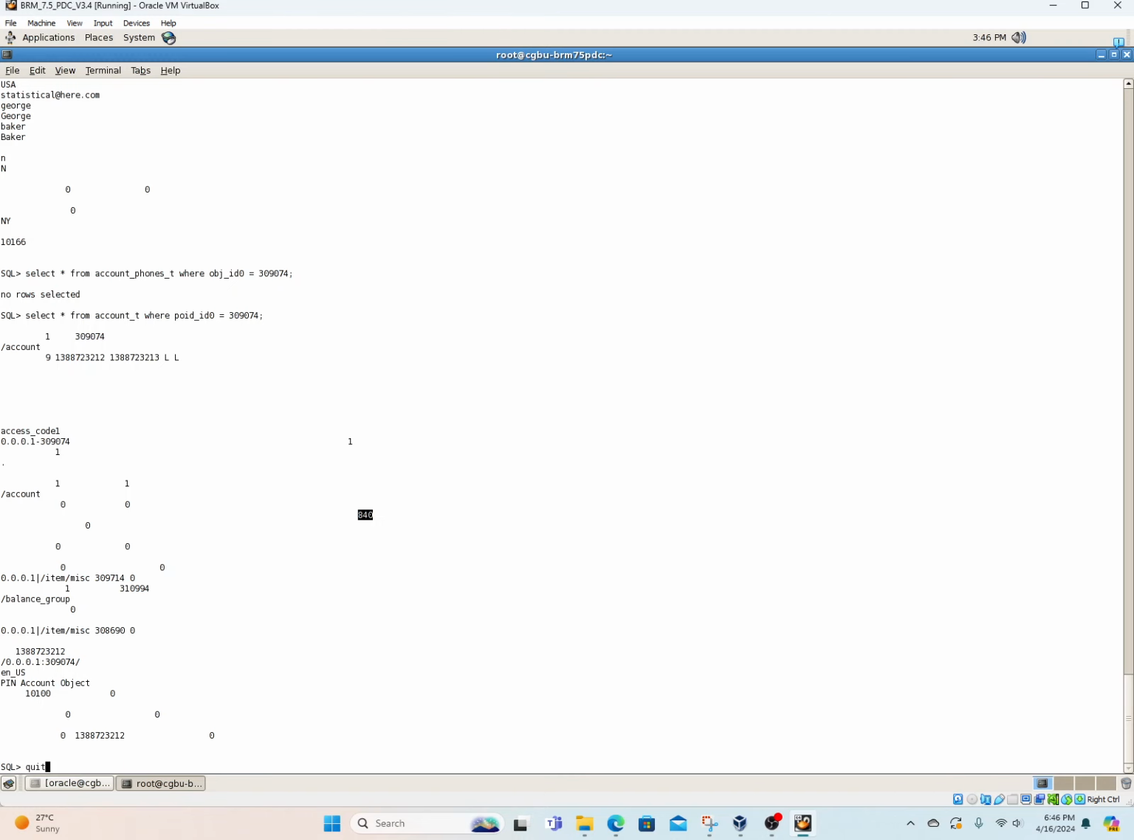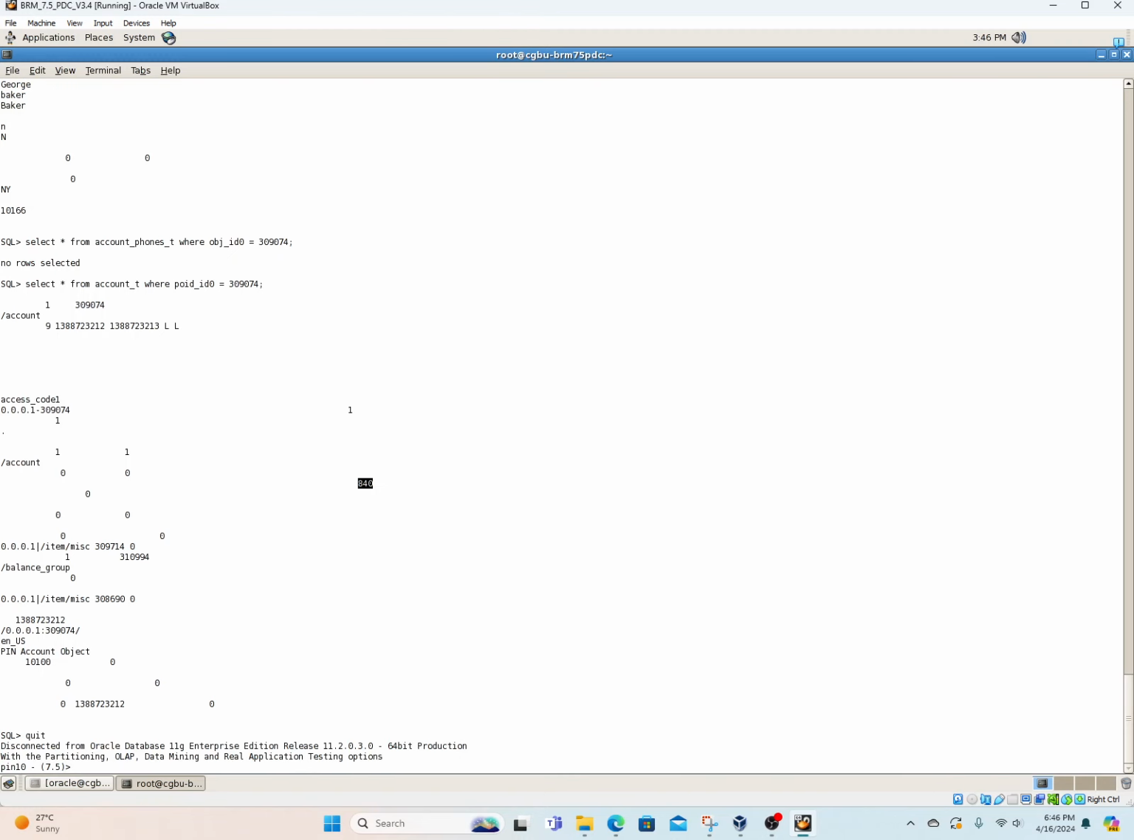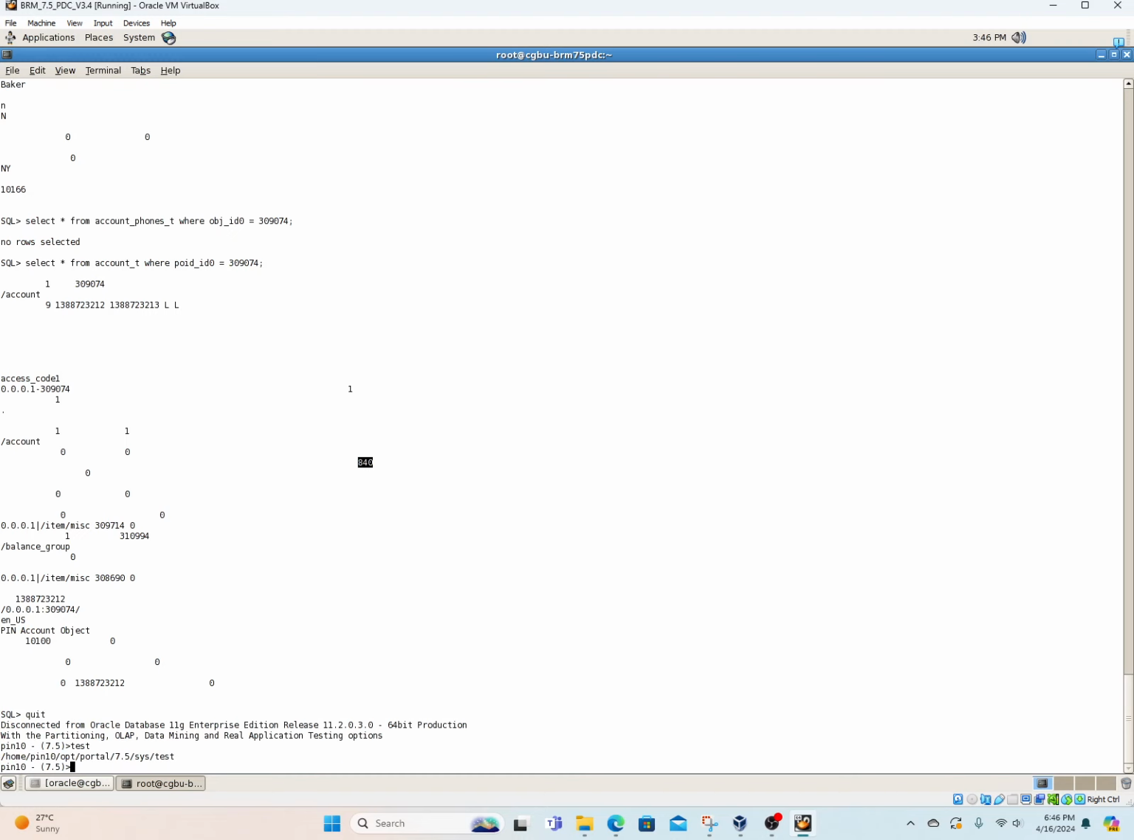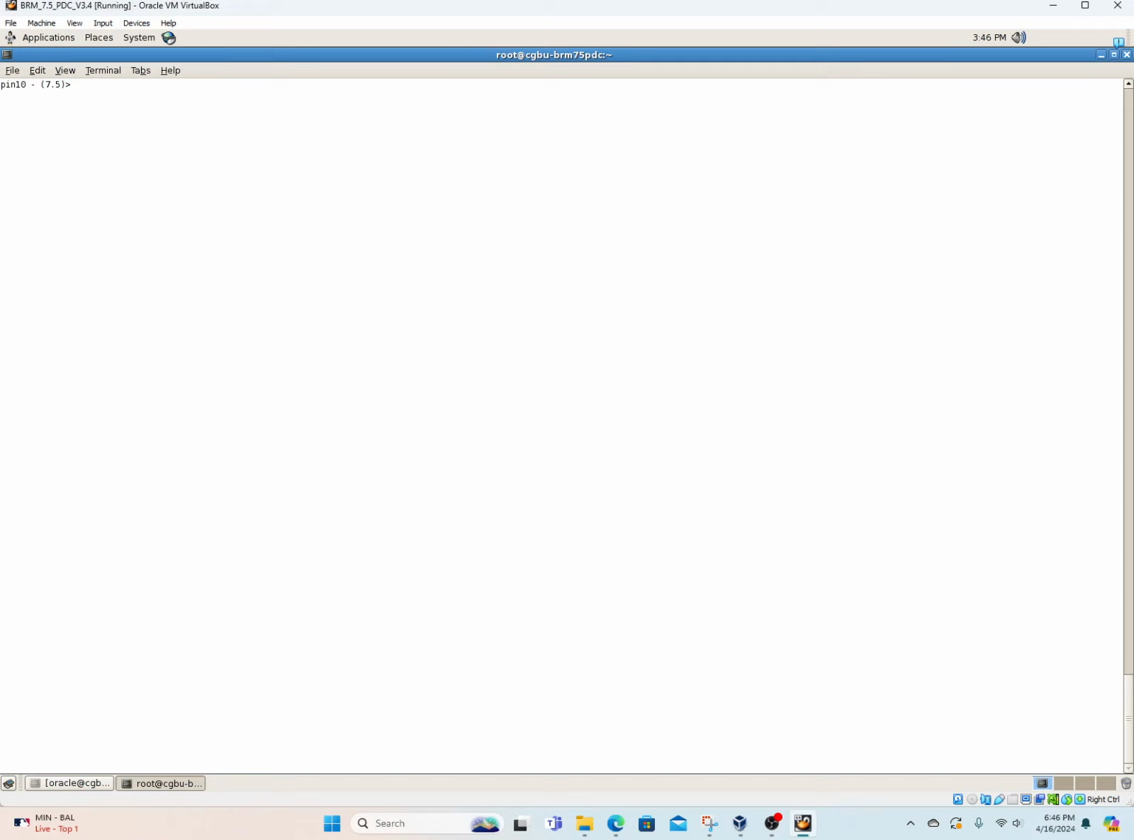I'm quitting this SQL Plus, going to test, and then we need to check every time we are connecting to testnap. Testnap is the utility. I will explain a little bit about the testnap utility again, but just remember that we are going to use testnap for many of the things. You can see all the commands that I'm typing here related to testnap. We are in the test folder.